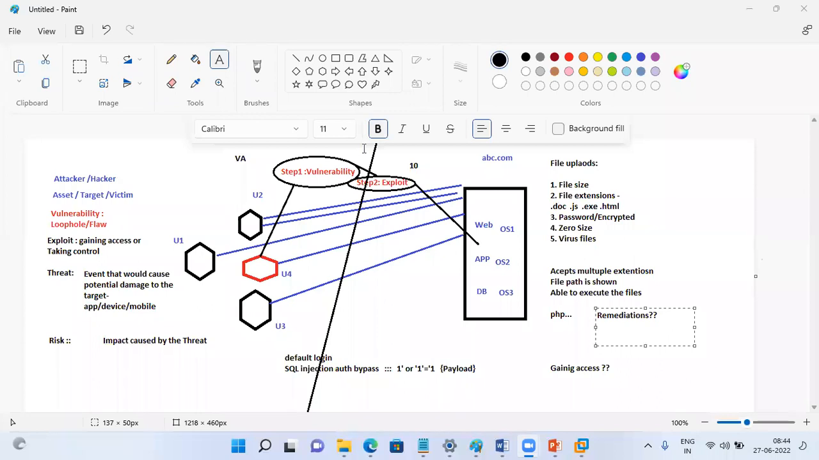Password should be alphanumeric to avoid vulnerability. Anyhow, we are not talking about passwords in this scenario. Think of file uploads. What other recommendations can we give? 3 recommendations you have given. So accept only images, don't show file paths, don't execute the files. Okay. Then check for viruses before uploading.